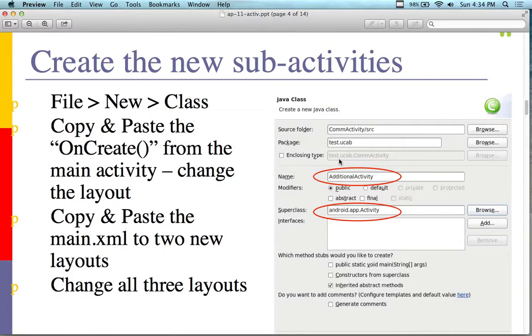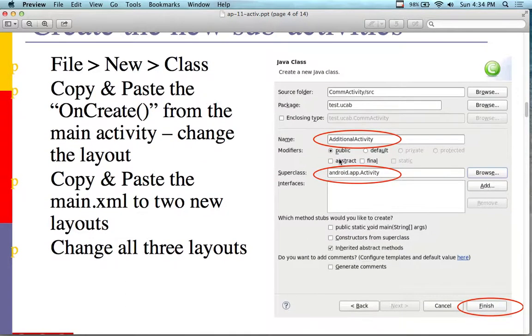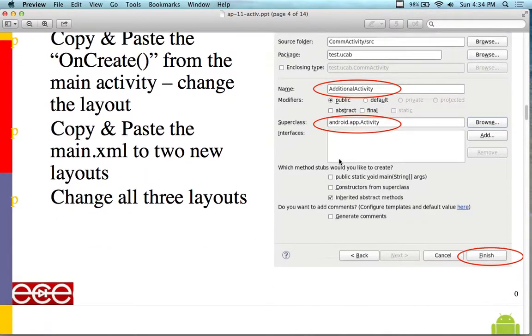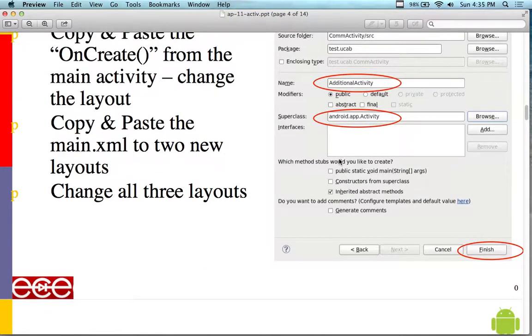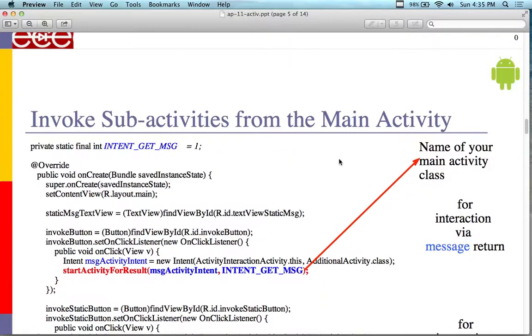We've done this, so we don't necessarily need to go through this again, but we go through a File, New. And now we can cut and paste and copy the onCreate method from one activity, change the layout, and paste it to the other activity, change the layout. So we create the two, and there's a new button now that creates the layout for us, as we've seen. If you don't want a layout, you have one anyway.